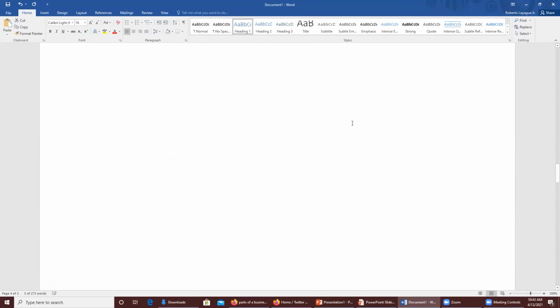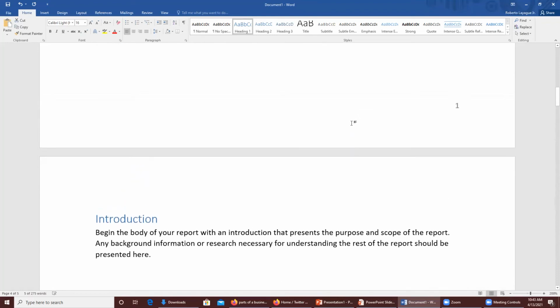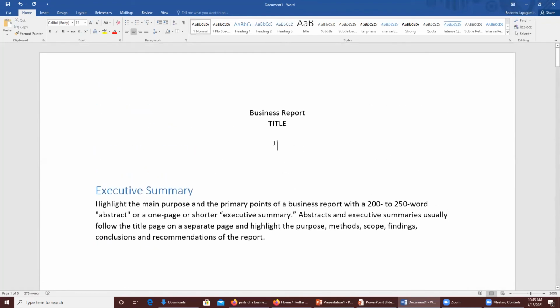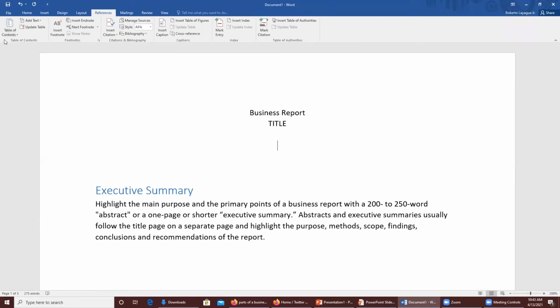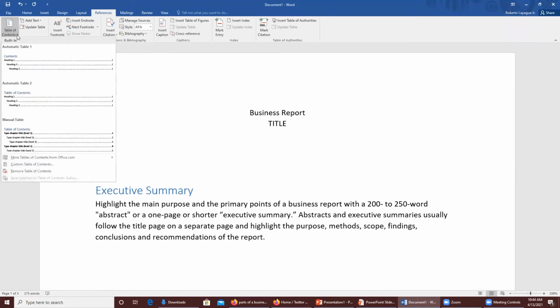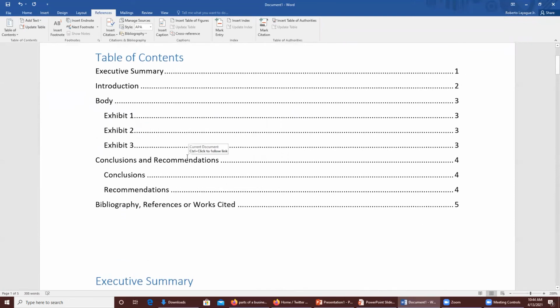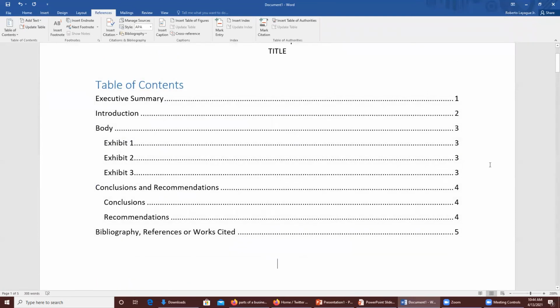Now, the target is to create a table of contents. So I want to put my table of contents here. Now I'm going to go to References. As you can see, there's a feature here, Table of Contents. And then you can check the automatic table one, automatic table two, or this one. So I'm going to select this one, the Contents, table of contents. And voila, this is now your table of contents. That's how it works. So you have your table of contents as easy as that.